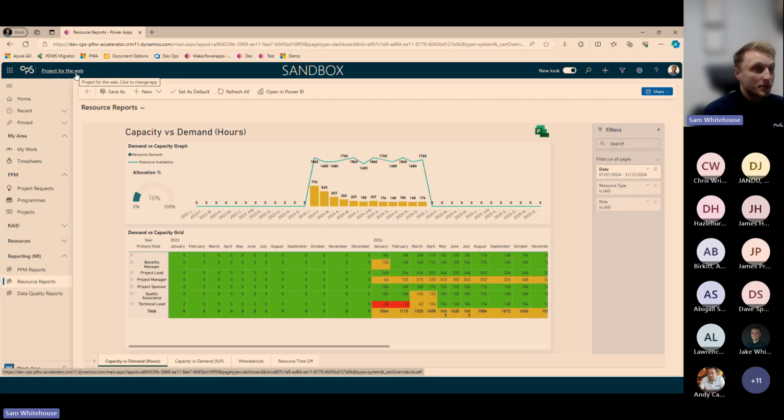Effectively, Microsoft are just rebranding Project for the Web to Planner. So you've currently got the Planner. It's just a name change effectively. So the custom app that you can build out using the Planner licenses is exactly the same. There'll be no changes when all of the new Planner stuff comes through. It's just a name change really. So Project for the Web is becoming Planner Premium.